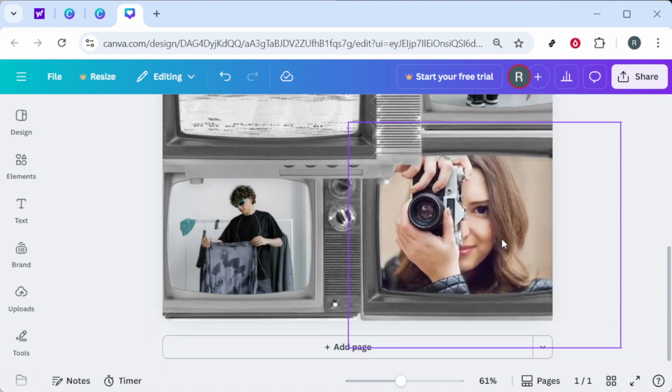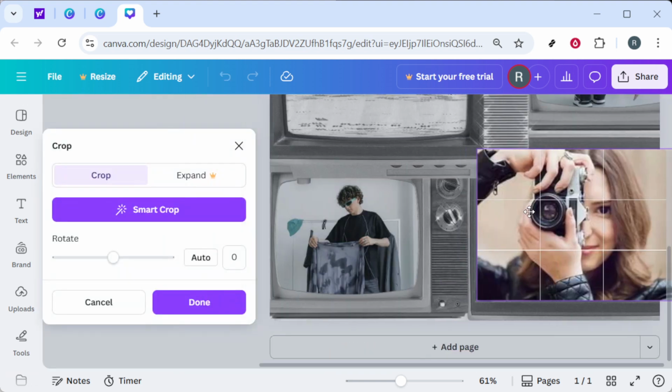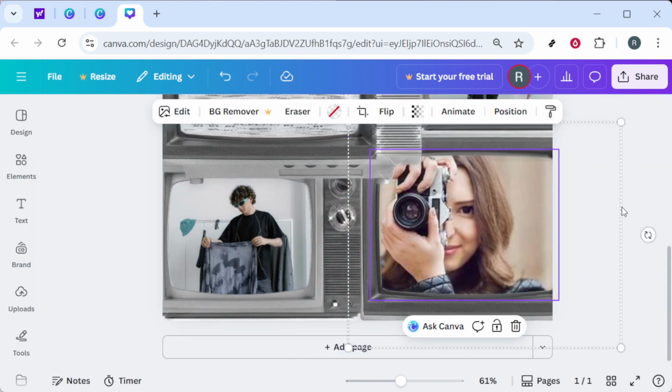You can fine-tune the placement by double-clicking the photo to reposition or resize within the frame, ensuring the subject sits perfectly. Use the crop and position tools as needed to center the important parts of your image. That's all there is to it. You've successfully changed the picture in a Canva template.